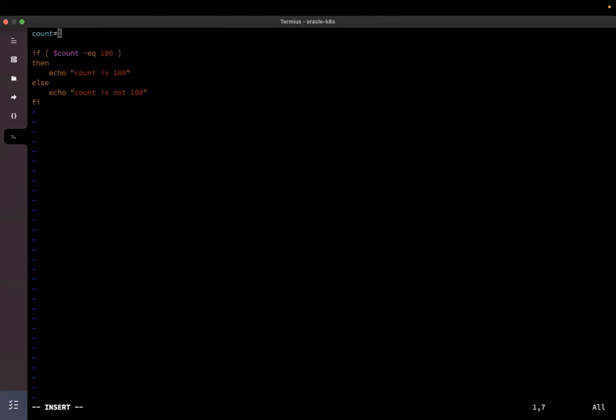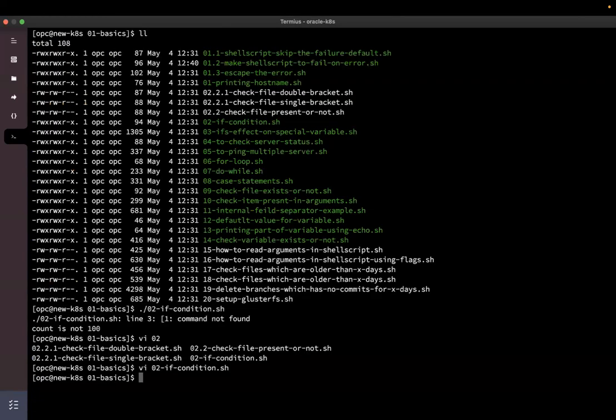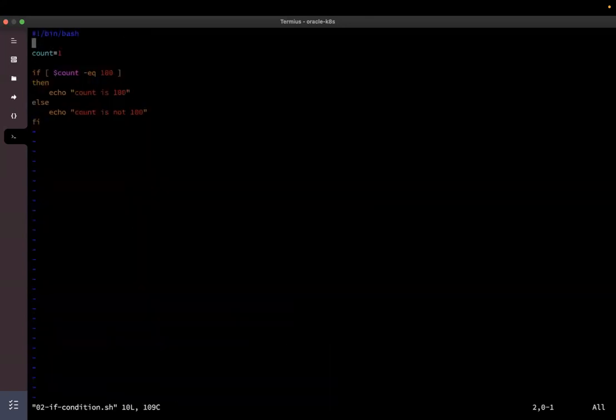Let's see the shebang, /bin/bash. Okay, so now it is fine. Maybe actually we missed the shebang, and maybe that space also matters. After the square bracket, we have to give the proper space. Okay, so this is fine. Count is not 100. Let's reopen the file. Now let's change this count value to 100.